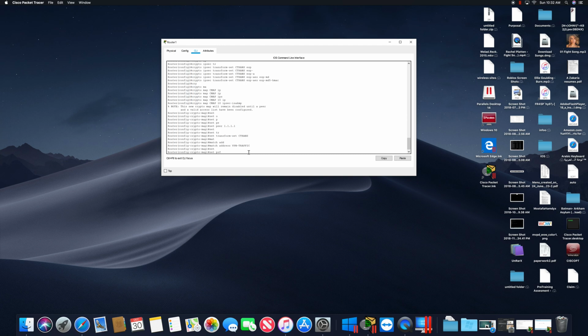Alright, so we're going to set PFS group 5, and we can just use this as set security association lifetime seconds. We're going to use 86400, the same, and we're just going to exit this and go out of here.